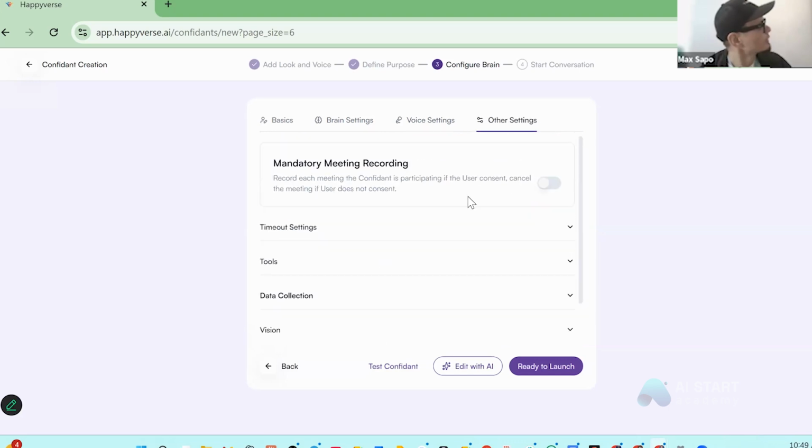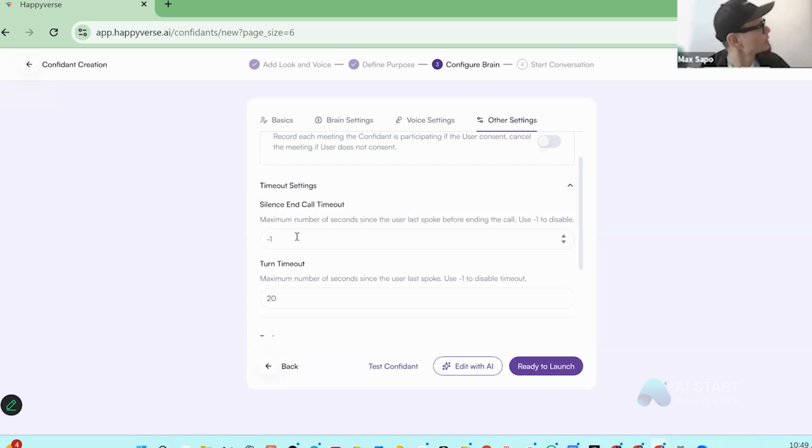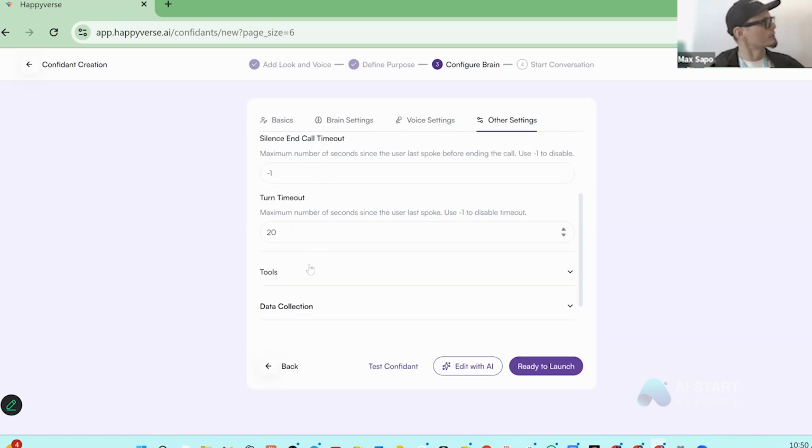And then we have lots of interesting features in this other settings category where you can decide on timeout settings. For example, if the avatar doesn't hear anything from the user, it can just stop the conversation after, let's say, 10 or 15 seconds. I disabled it by default.